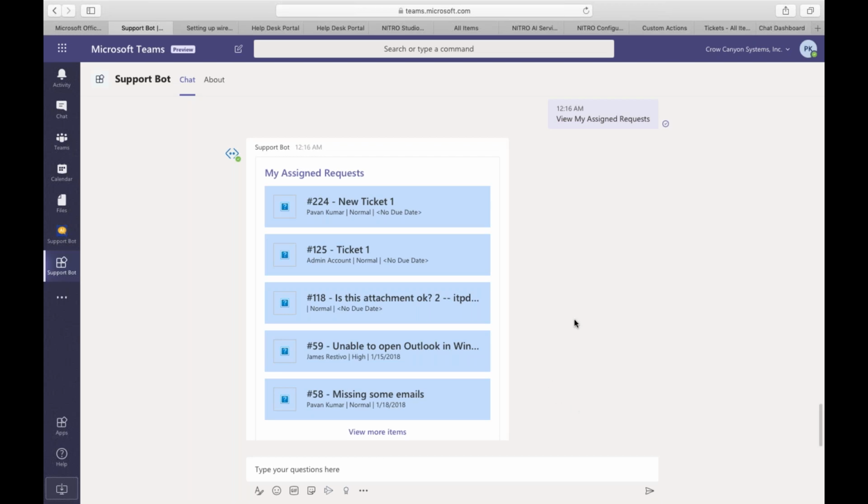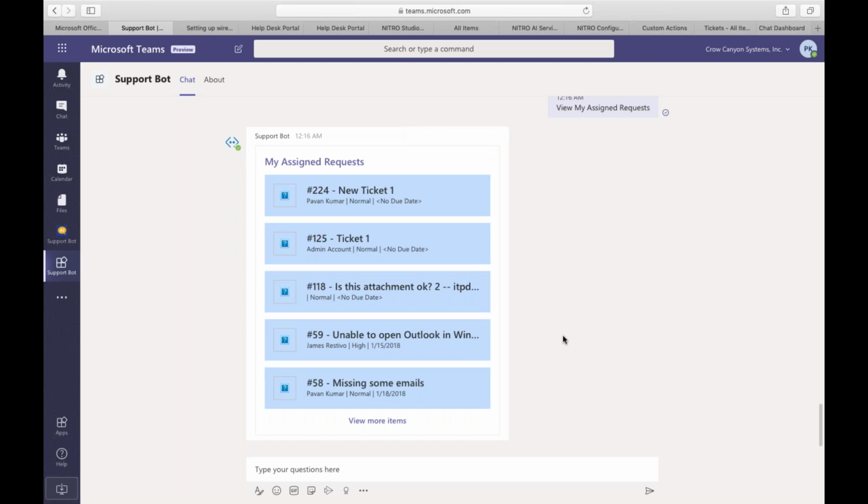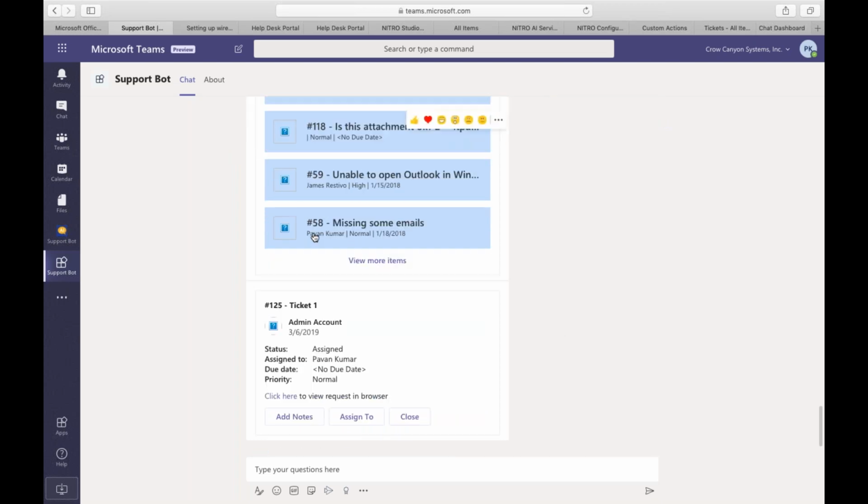If I want to go into details of any ticket, I can do that right inside my bot. I can just click on a ticket, I just click on ticket number 125, and I get to see the details of this ticket.